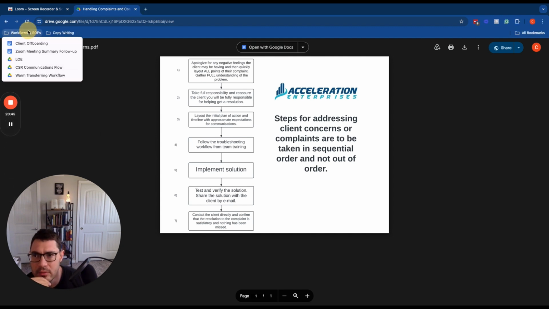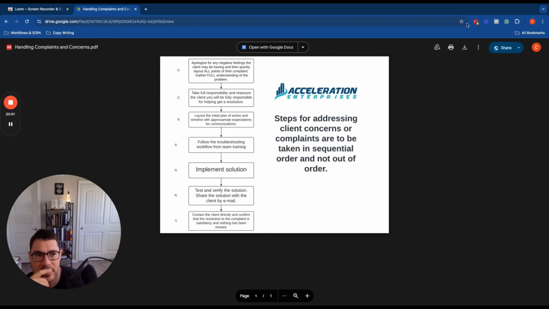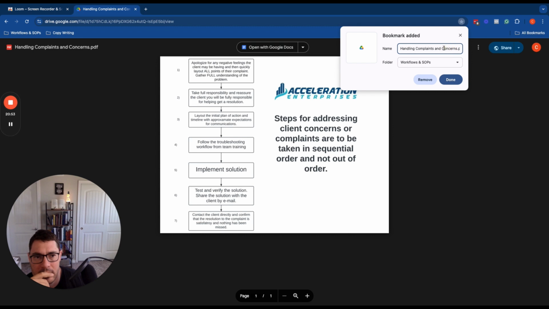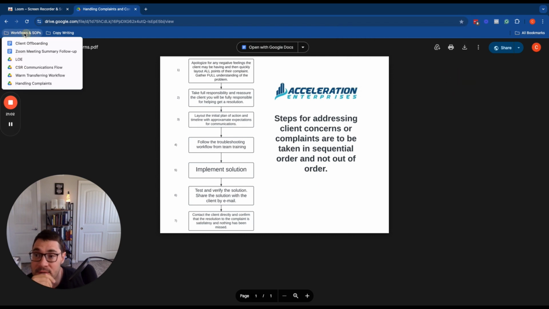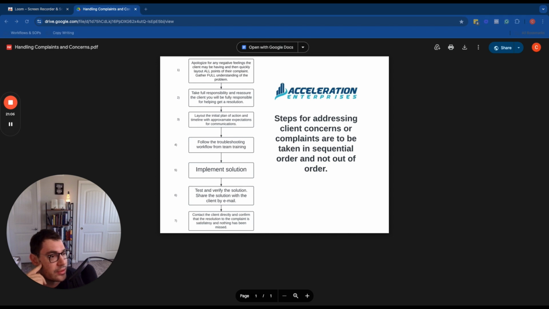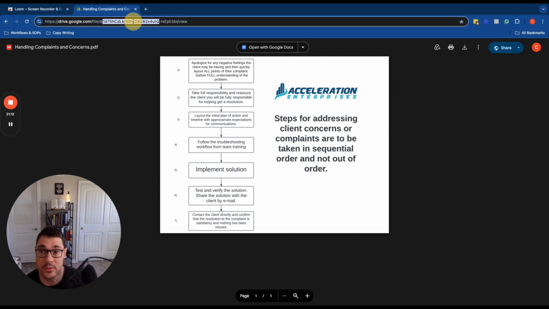Okay, so we can see communications flow. So this, we're going to go ahead and favorite it. I'm just going to save it as handling complaints. Make it easy. And it's under workflows and SOPs. Okay, then we're going to pull up our next one here. This is the troubleshooting flow.